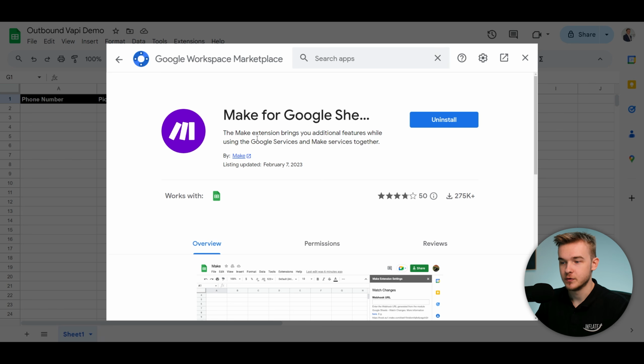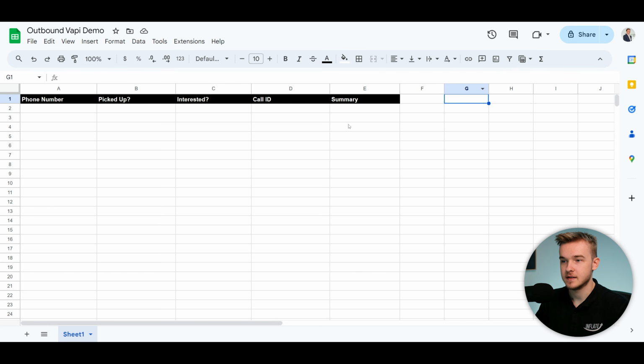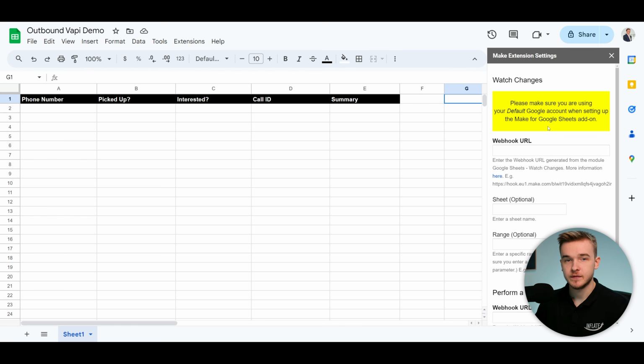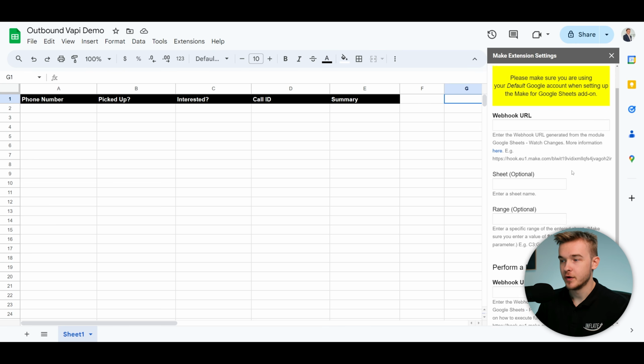So just click install, and then this is going to allow us to connect our automation to our Google Sheet dashboard. So once you've got that installed, you'll see make for Google Sheets. Just click on settings. Once you've clicked on that, you're going to see this big thing pop up on the right-hand side.